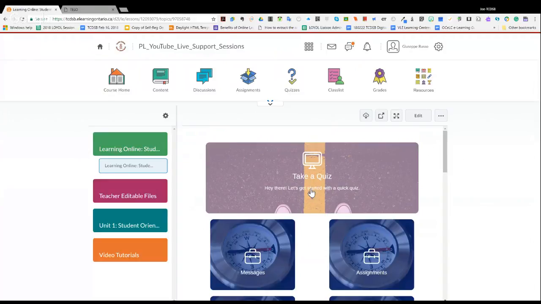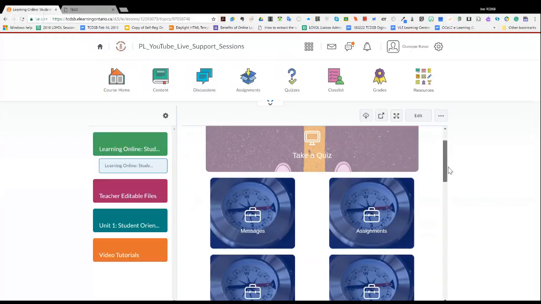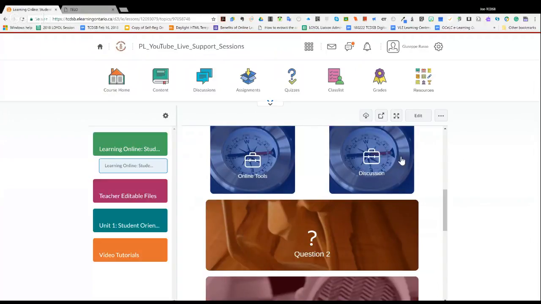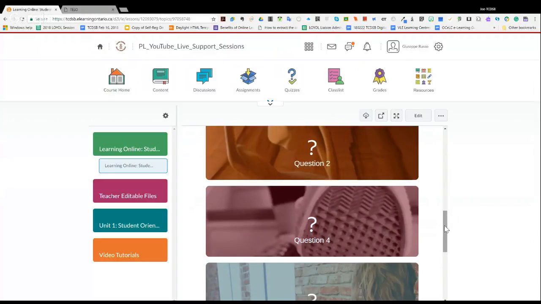Take a quiz, get to know you as an online learner. Then you can drop in and go into greater detail around some communication tools, the assignments tool, and I'm going to highlight the quiz tool as well as discussion tool and any other online tools you may need to use while in your course. Question 2, question 4, how do I manage my digital footprint? So there's some digital citizenship in here as well. How do I know that I'm doing well?